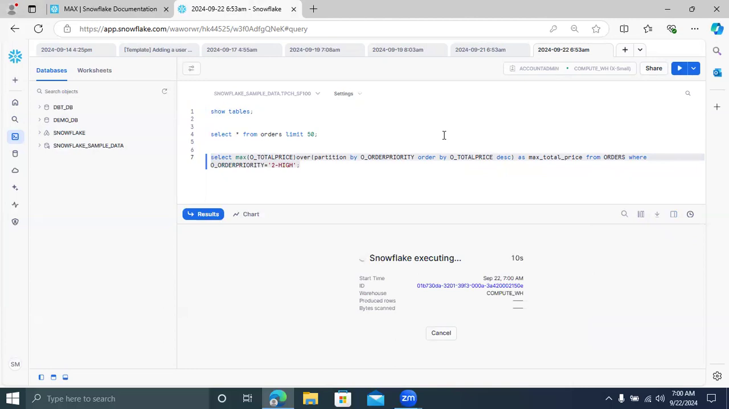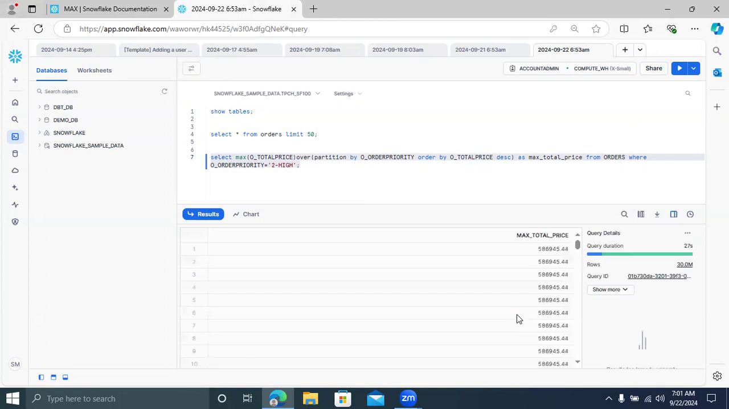It will take more time, guys, because it contains huge data. Now it's only at about 12%, right? Yeah, let's see the results. Now we can see the results. On each order priority, we are getting the max total price.